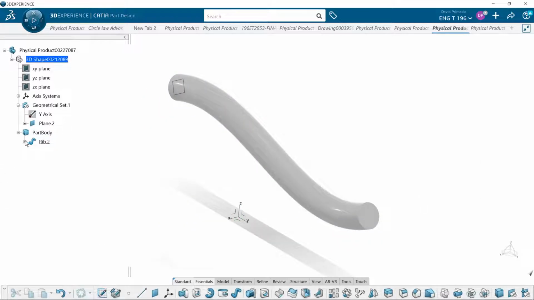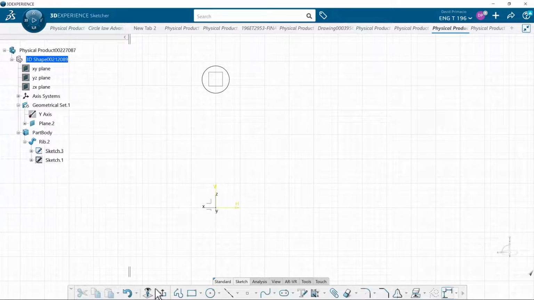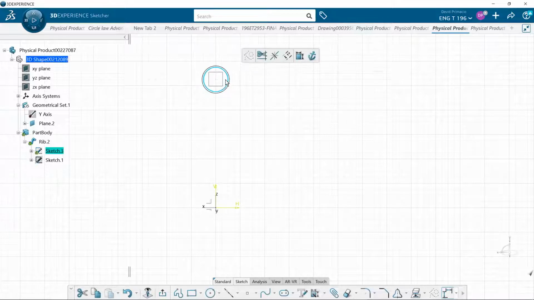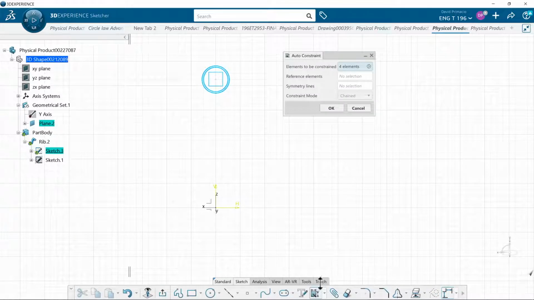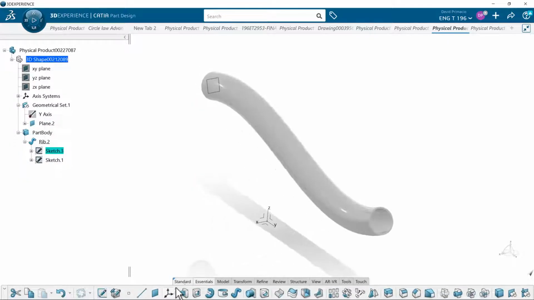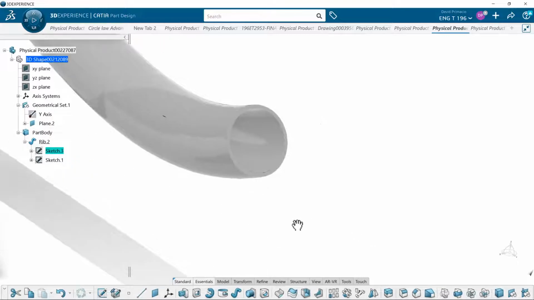Now, when I open the rib, you'll see two sketches. One sketch was the spline I created, and one sketch is the circle. So if I double-click this circle, I can add another circle on the inside. Whew, that's going to be tight. Let's highlight that and auto-constrain it. Exit out, and just like that, it added a tube.